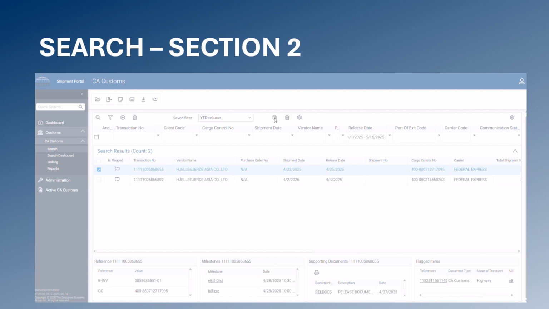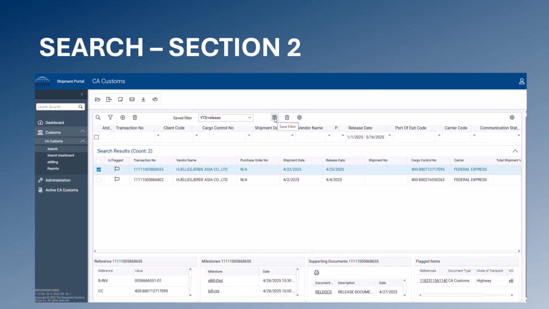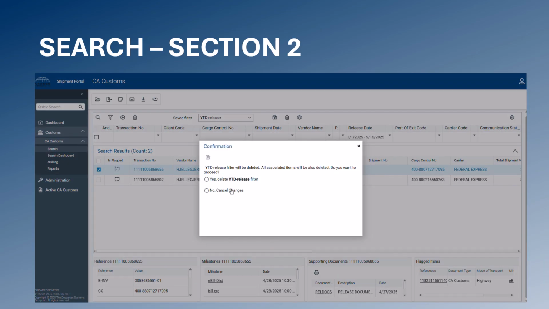So next month, if I want to run the same search, all I need to do is open the Saved Filter drop-down menu, and I select year-to-date release and click on the magnifying glass. If ever I want to delete a saved search because I don't need it anymore, I simply select it from the menu and I click the trash can icon and I confirm and save.